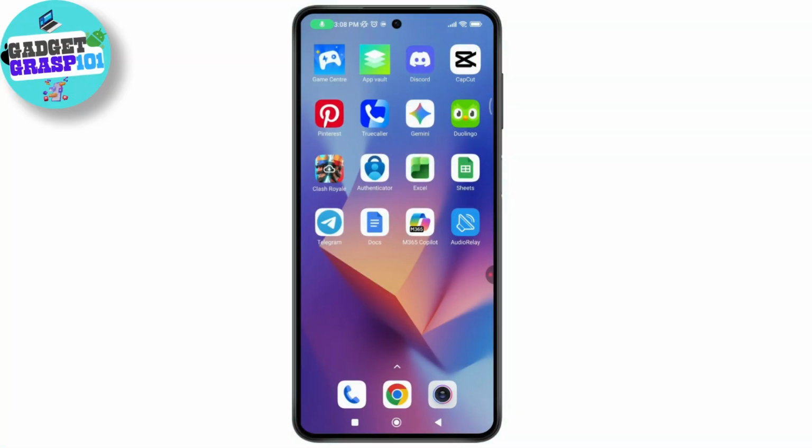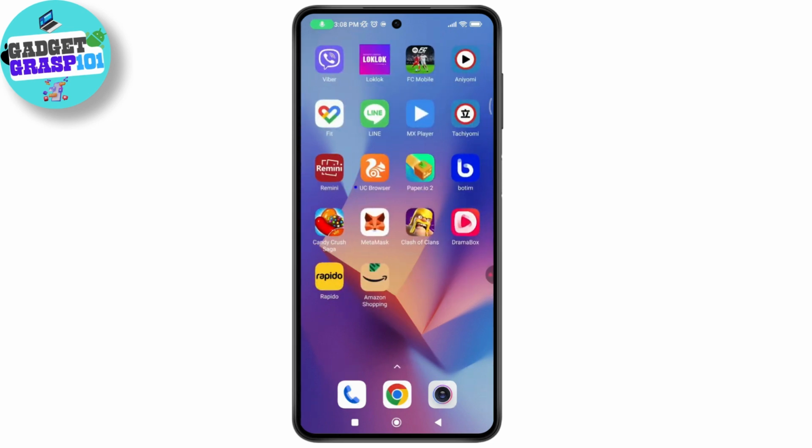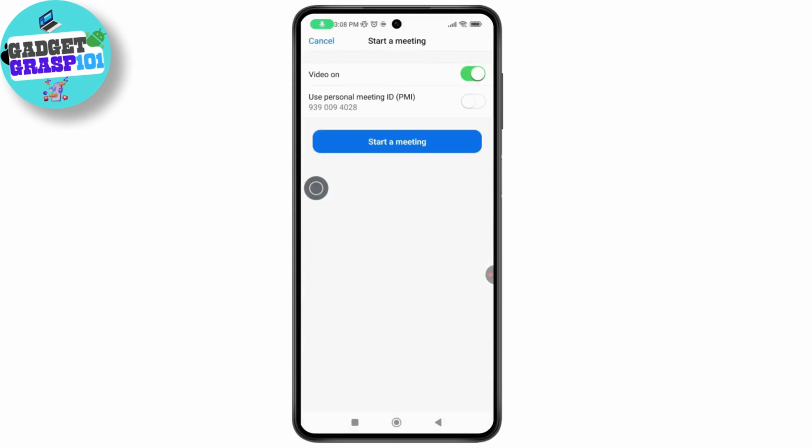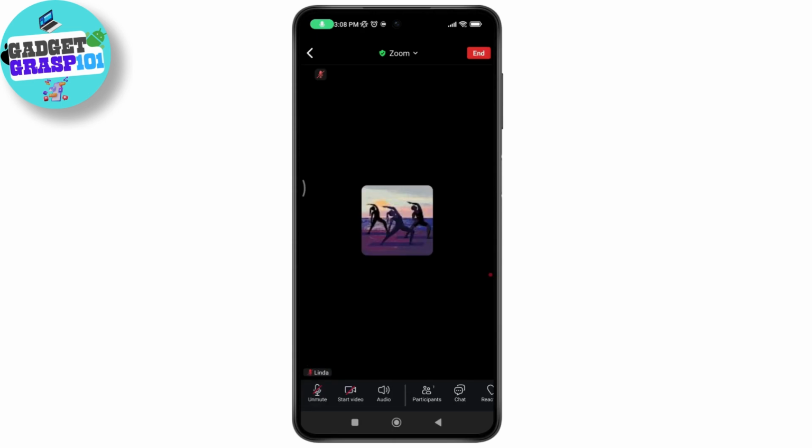So if you want to record a Zoom meeting on Android, what you need to do first is simply open up your Zoom application. Once you open up your Zoom, you need to go and start a meeting. Go to the top left, which has the meeting option, and make sure that you're in a meeting. Go with start meeting.